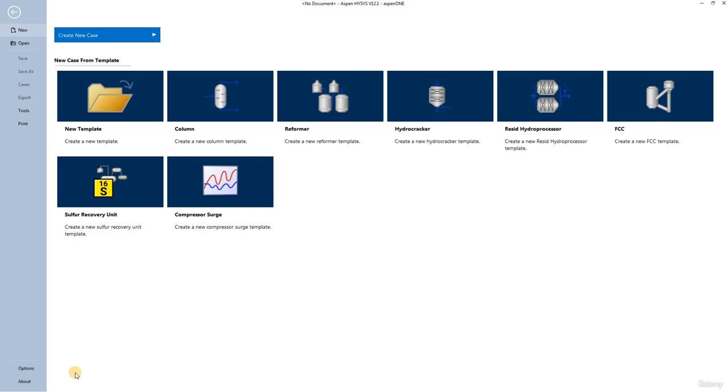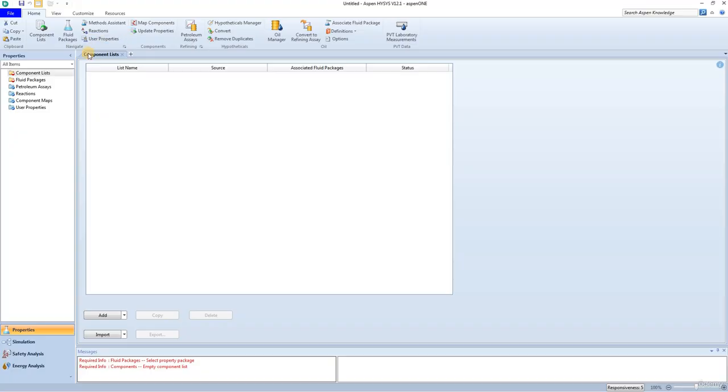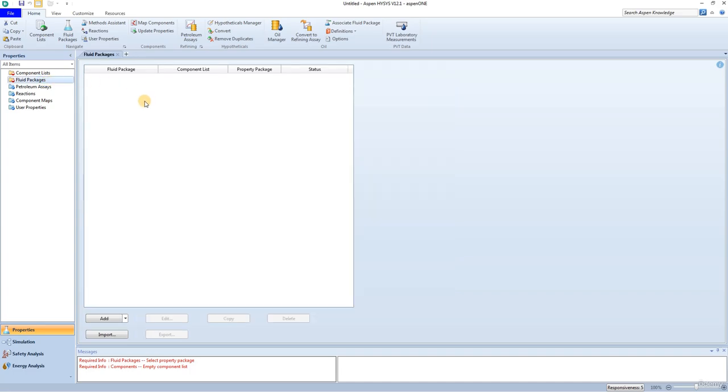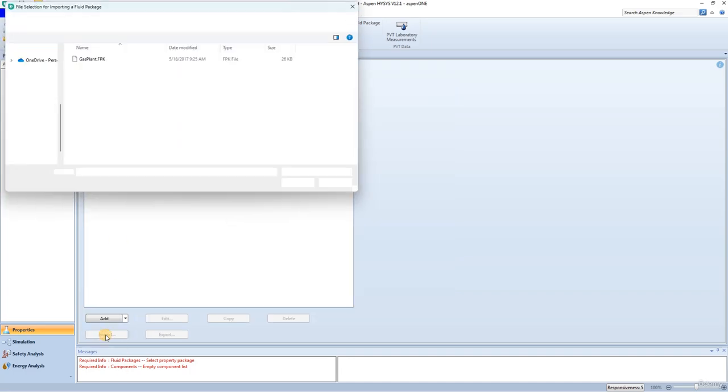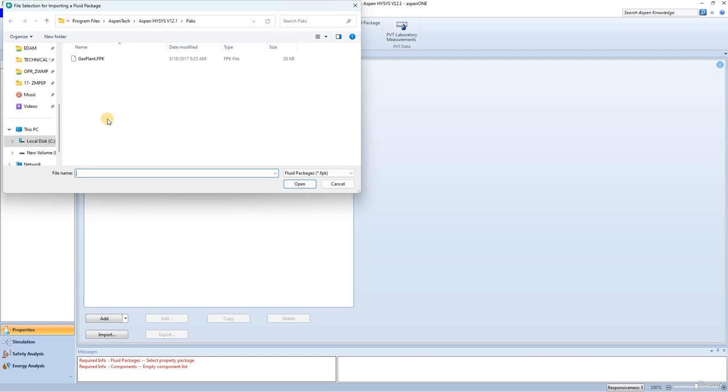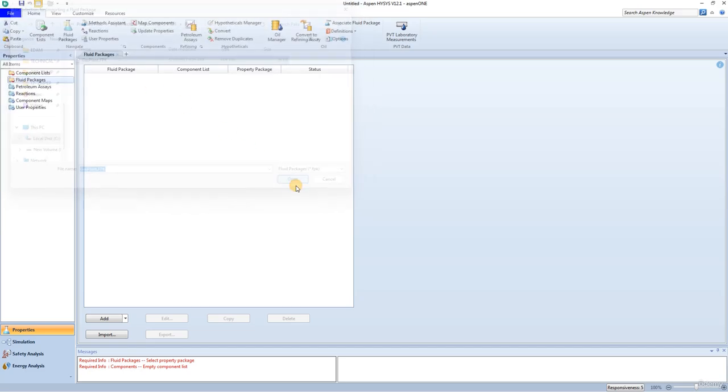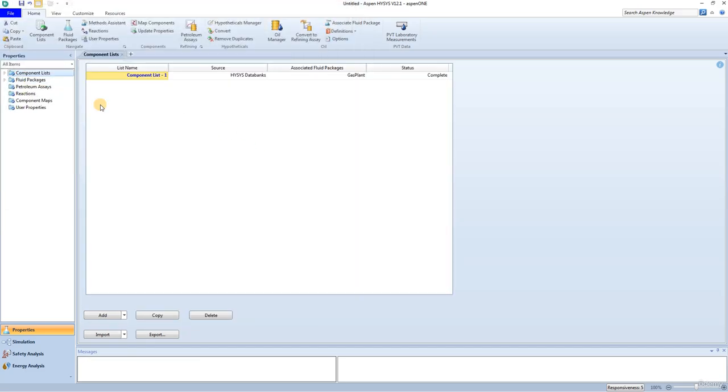Let's get started. Create a new case. Select the fluid package folder. Click the import button. Select the gas plant fluid package file you exported during the Get Started video. Click Open. Review the data included in the gas plant file. You should note that both the Peng-Robinson property package and component list from the Getting Started video are in place.